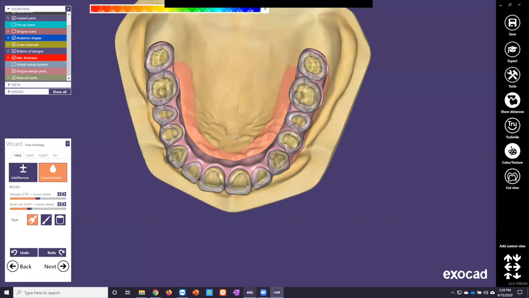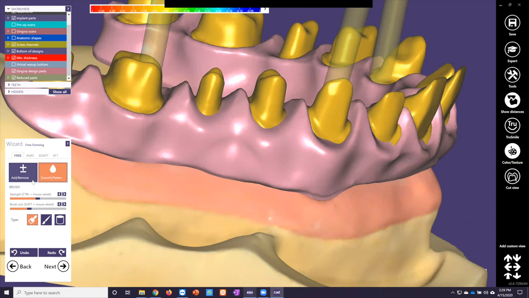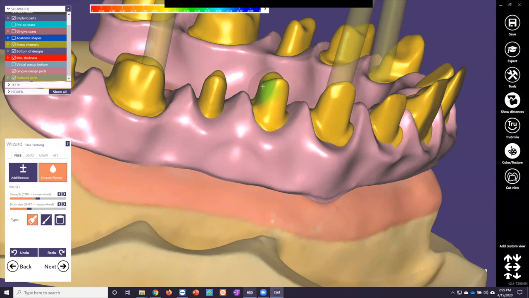All right, so freeforming step. Let's turn off our anatomic shapes for a second here, just to show you an example of how you can change the sidewall on these a little bit if you need to make something parallel. So I'm just going to use a smoothing tool. Let's grab right on the edge here, then we can make that sidewall a little bit more tapered.